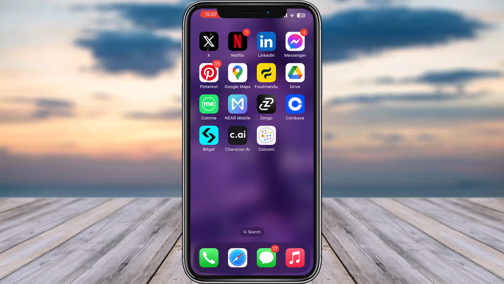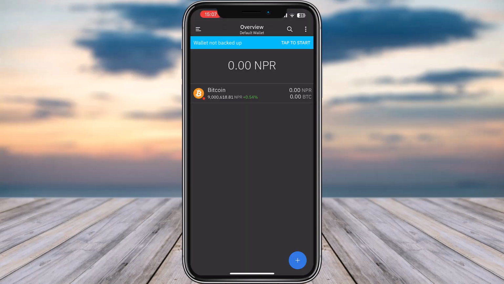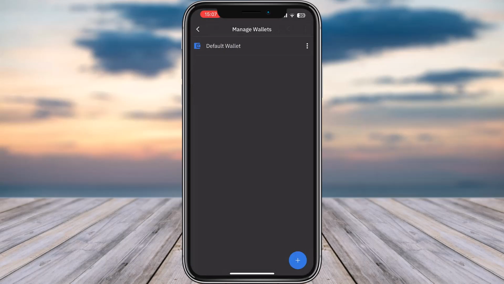Let's start. For that, all you're gonna do is simply open up your Coinomi app. From right over here, tap on this option of three horizontal lines on the top left corner, tap on your default wallet and tap on manage wallet.